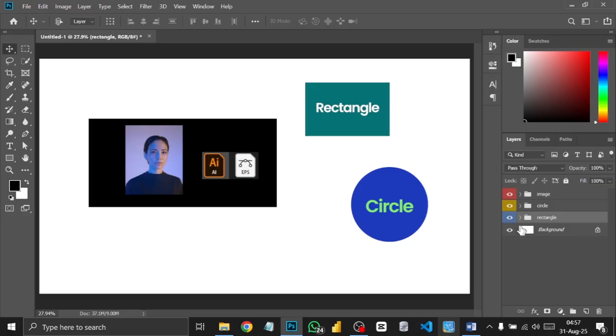So layers, should I say, is the alpha and the omega of design in Photoshop. So if you don't know how to manage layers, you are lost. So please take this seriously. Learn it, practice it, understand it, because proper understanding of layers in Photoshop will help you to work effectively in Photoshop.